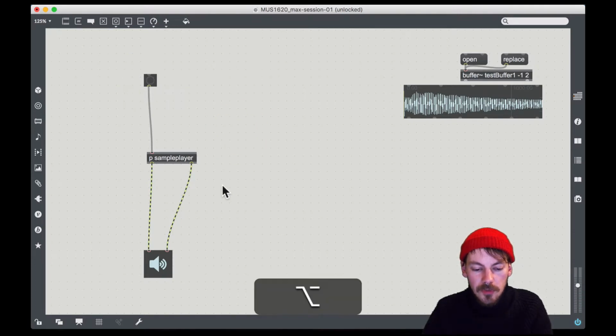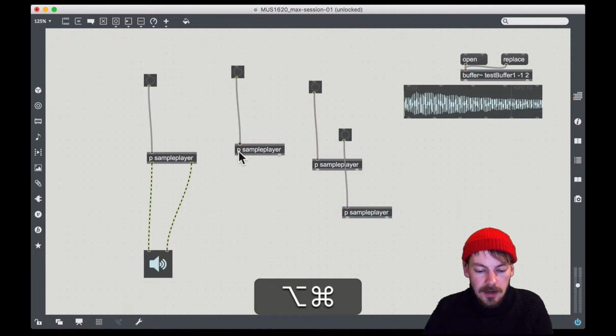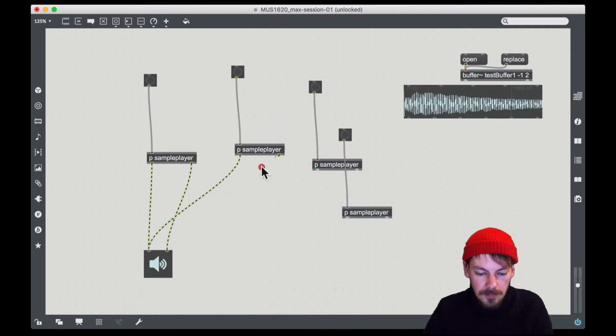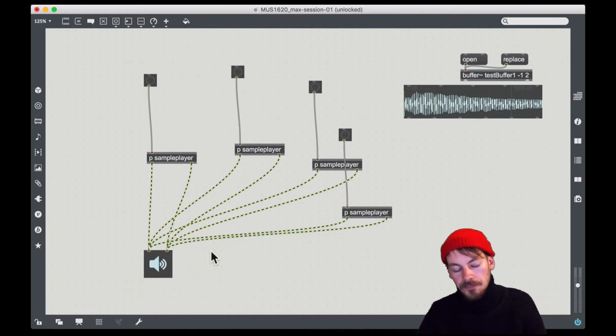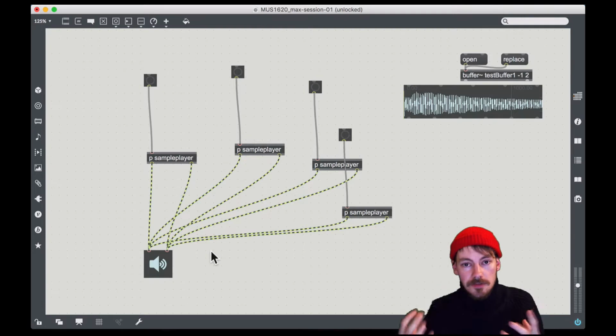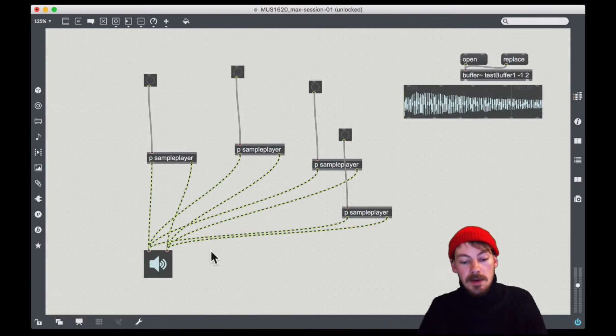Now, if we were to have, for instance, a few more of these, and they are all plugged in over here to the main output, it gets a little bit messy very quickly. And this is how you see more advanced Max patches where there's lots of stuff going on. This is how they look, like an ungodly spaghetti mess.